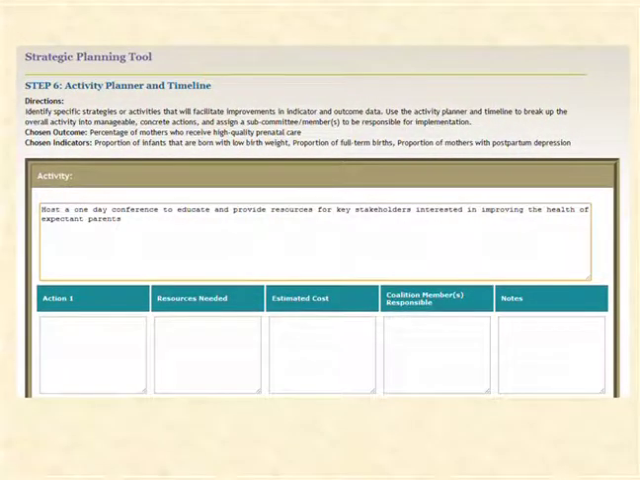After deciding which activity your coalition will implement in order to make improvements in the priority area, your coalition should use the activity planner and timeline to break up the overall activity into manageable, concrete actions with designated subcommittees or coalition members who are responsible for implementation. The activity planner and timeline will walk your coalition through this process.